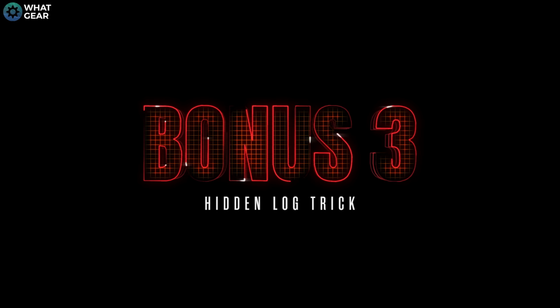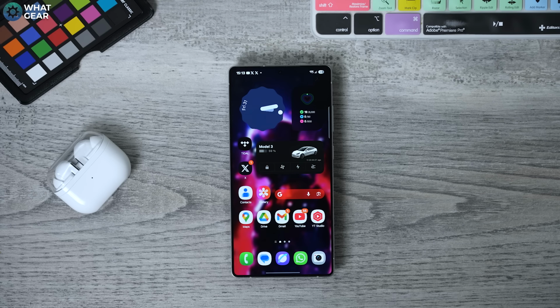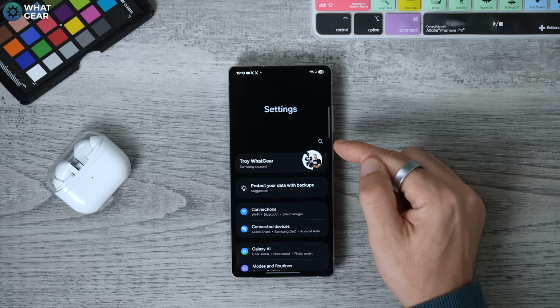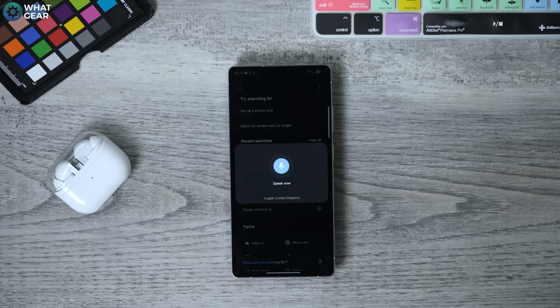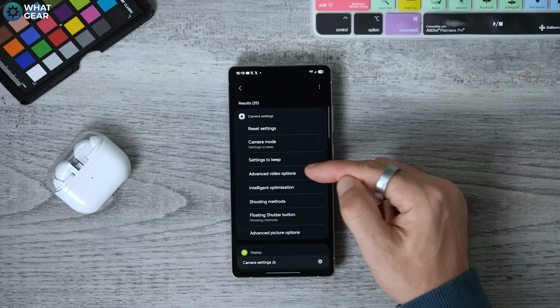Okay, if you like that log video recording tip from earlier, then here's a little hidden setting, and it's a very well hidden setting. Check this out. The best way to do this is to jump into your settings, go to the search menu here and say camera settings. The reason this way is easier is because in the actual camera app, you can't just jump straight into the settings that easily anymore. And what we're looking for here is advanced video options.